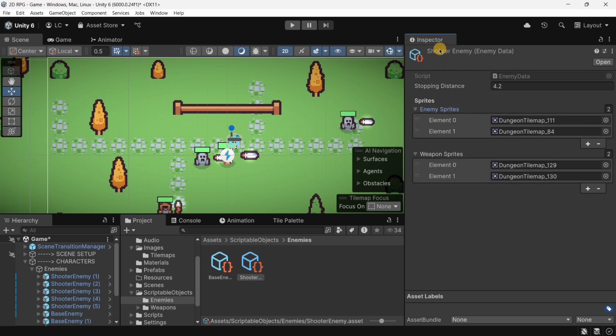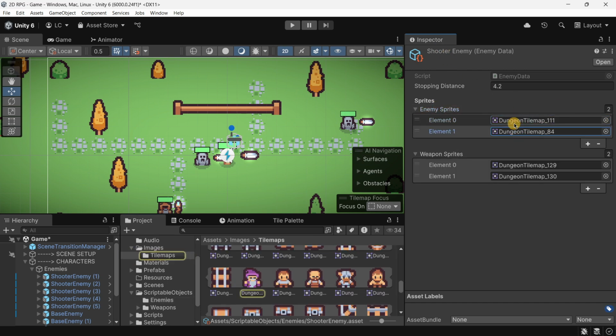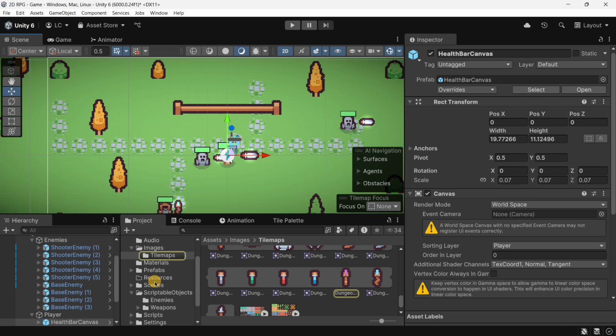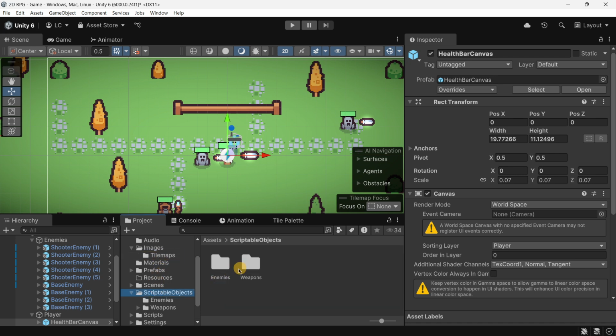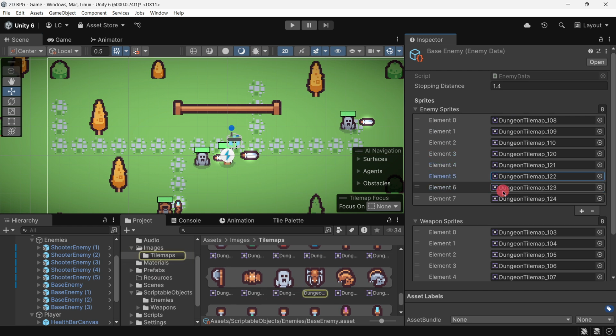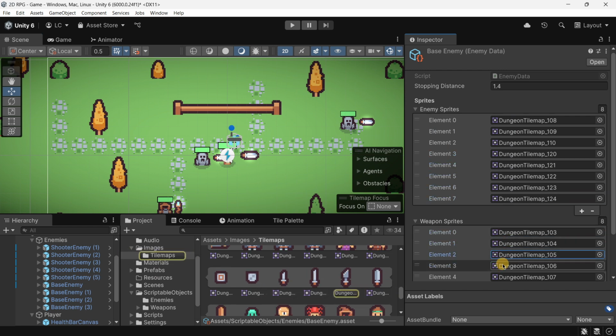For example, this is the shooter enemy, so it has these two sprites and these two weapons that are set randomly, and the other enemy is basically the same thing. In this case, I have many more enemies, and well, the same thing with the weapons themselves. So this once again allows you to keep everything expandable, easy to use, etc.